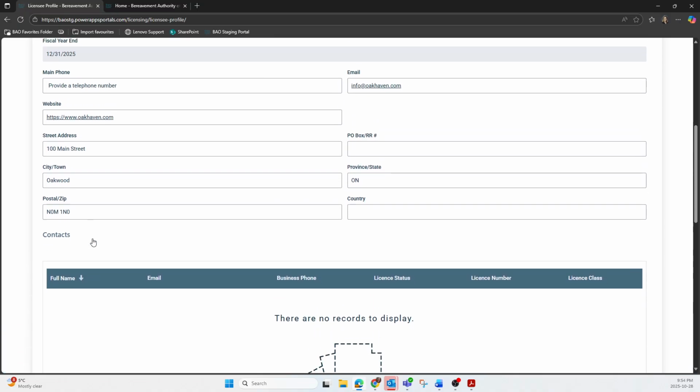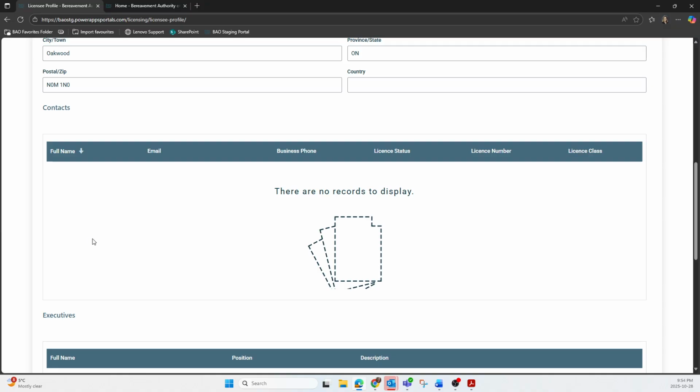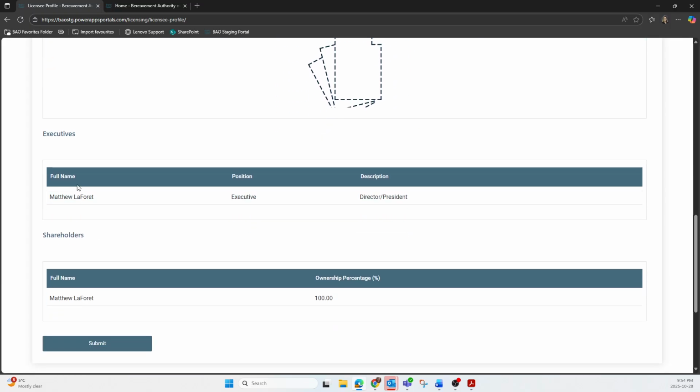Scrolling back up, on this same screen, you're going to be able to see any contacts that we have for your operator license and executive information, that is any officers or directors for a corporation, or partners of a partnership rather. If any of this information is not correct, then you need to notify us in writing by sending an email to licensing@thebao.ca or by creating a case online. And down here, you can also see shareholder information.